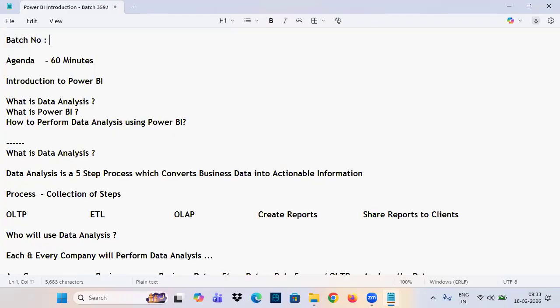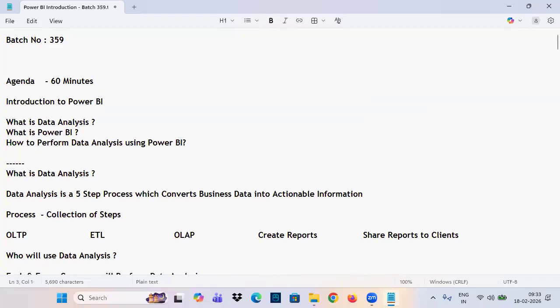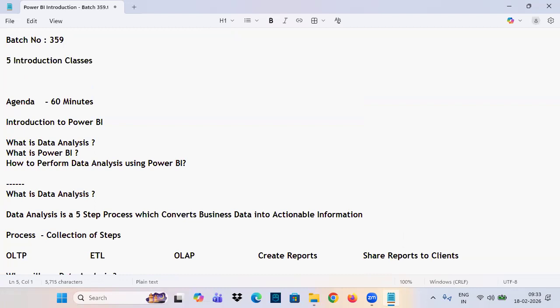Batch number 359. Okay, for every batch, I'm going to have 5 introduction classes. In total, 5 introduction classes will be there. Out of 5, we already completed class 1. Remaining 4 classes are there.